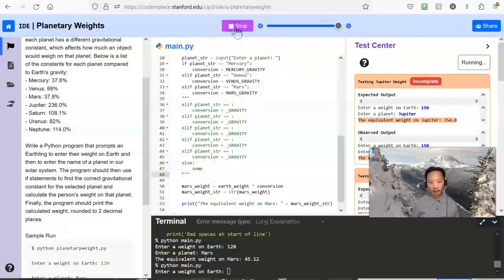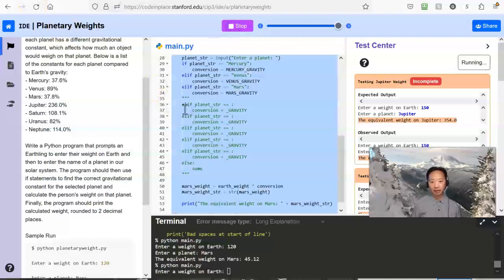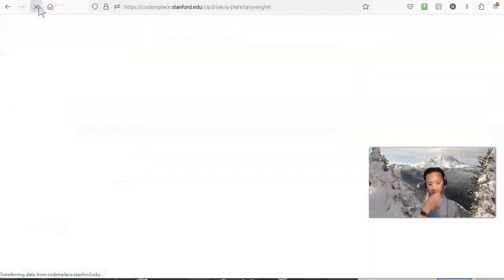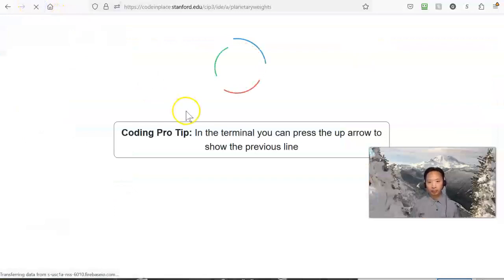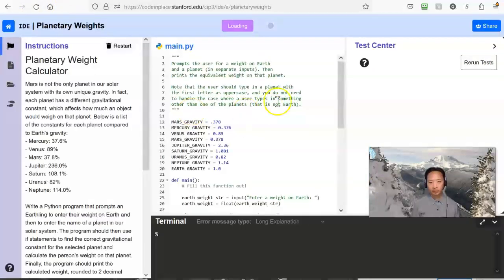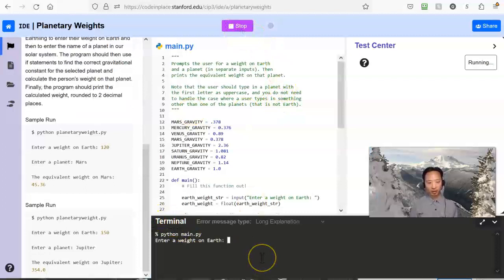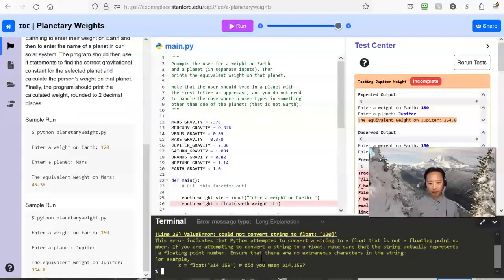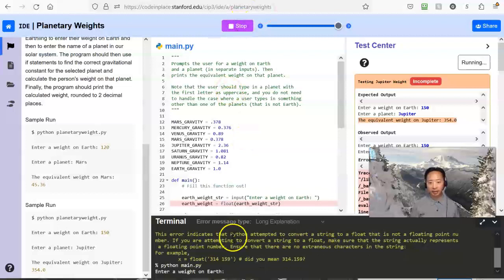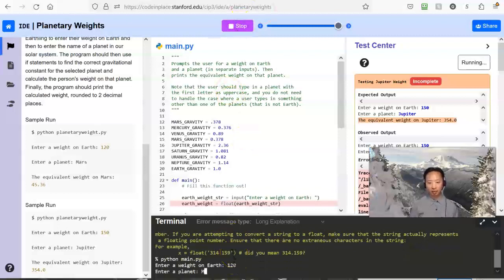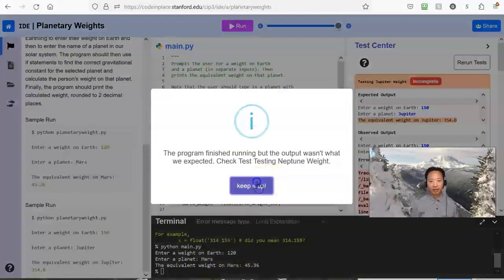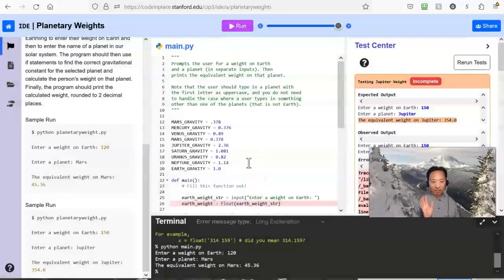So let's, oh, that's not good. Let's reload this page. Okay, let's try running it now. And the sample, well, this is not going to work anyways. 120. Oh, sorry, I just didn't type in the right thing. 120. Mars. Okay. So it did something, so that's good.